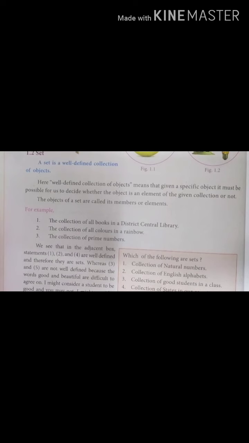Now, we will see the examples of set. Say, the collection of books in the library. The second one, the collection of all colors in the rainbow. You have 7 colors in the rainbow. So all the 7 colors form one single collection under the rainbow set.